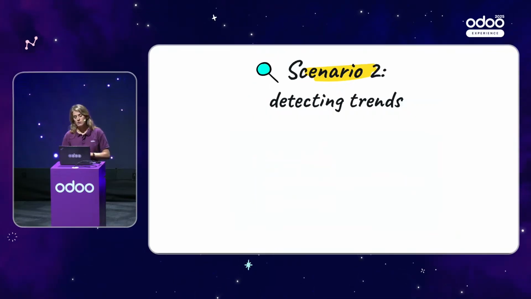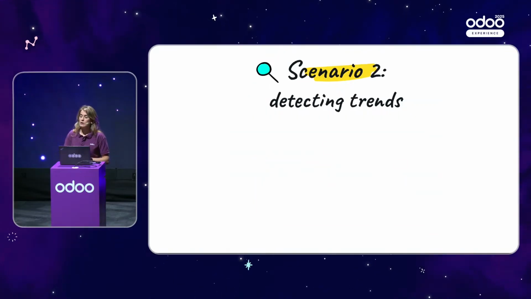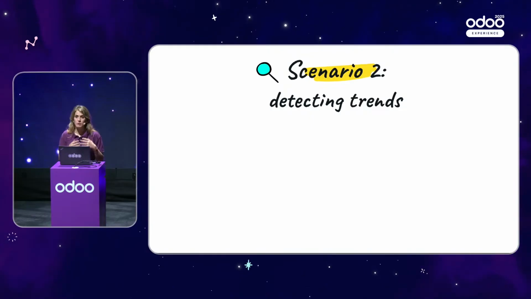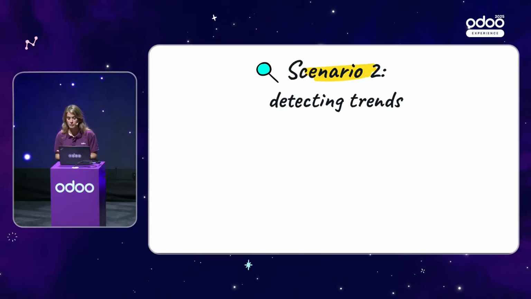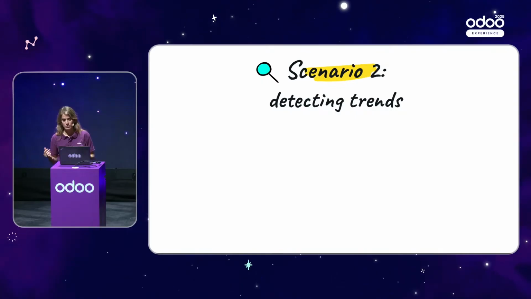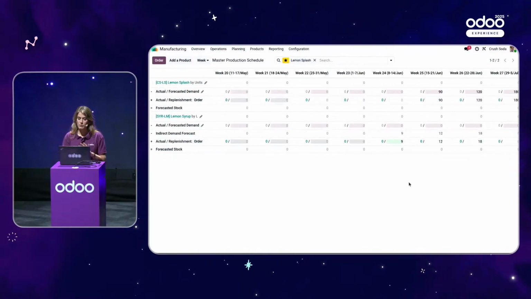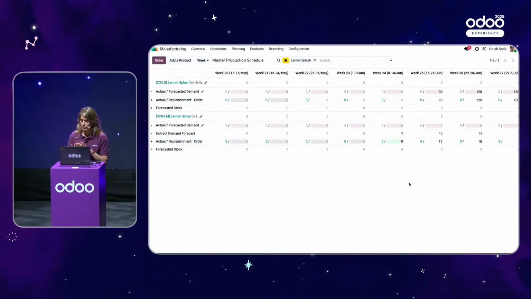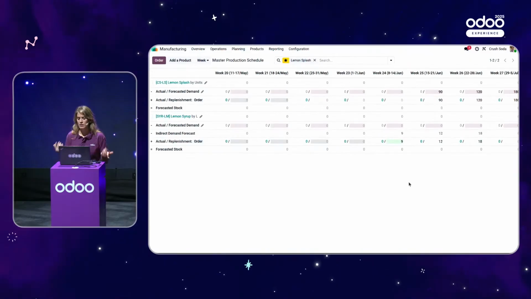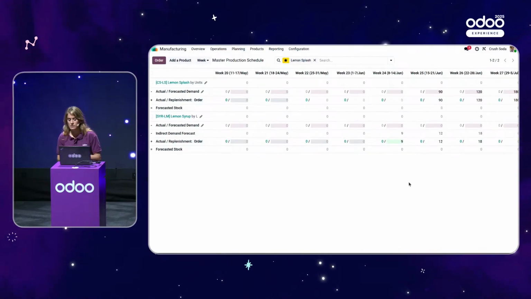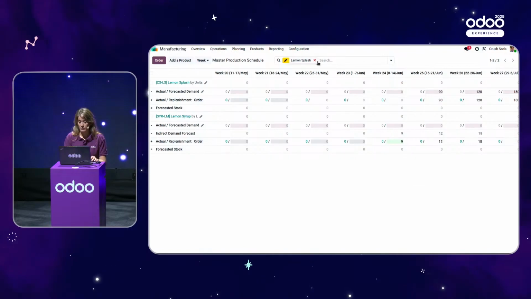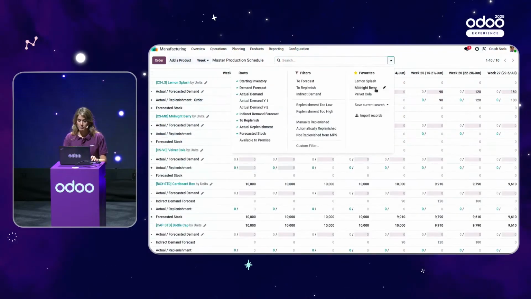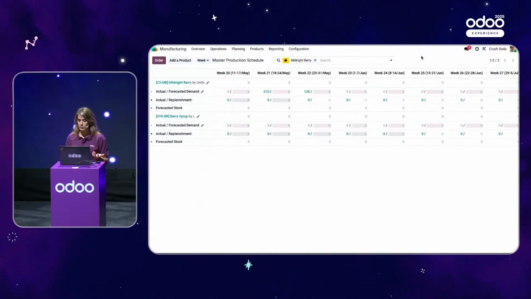Moving on to the second scenario, this is related to a new feature of V19, something really nice that I think, for those of you who use the MPS, will really be a game changer, and it's about detecting trends. So for this, I will stay in my summertime period. Again, in Belgium, we have a lot of festivals, so it's really where our demand is the highest. So I will just choose a different set of products.